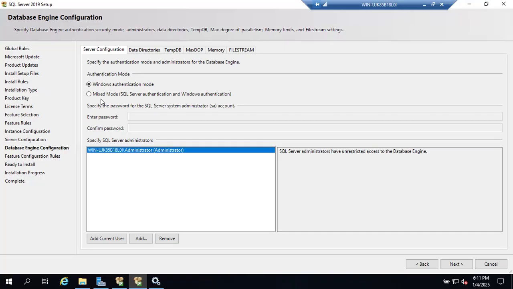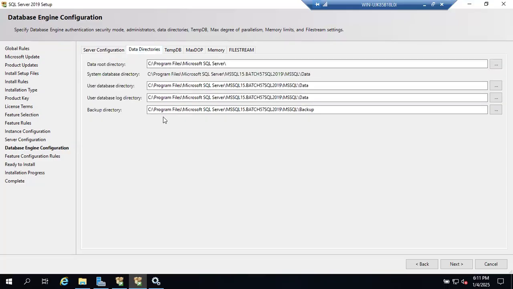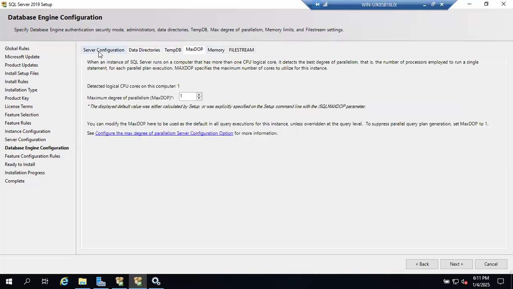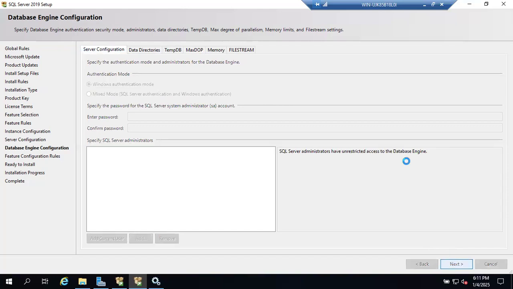There is a complete security session. We'll discuss with the diagrams and all. Don't worry about the authentication. So data directories, I'm going to store everything in the C drive for now, so keep it as it is. TempDB, max dop, memory, FILESTREAM, everything we discussed earlier. So I can go ahead and go to next, guys.